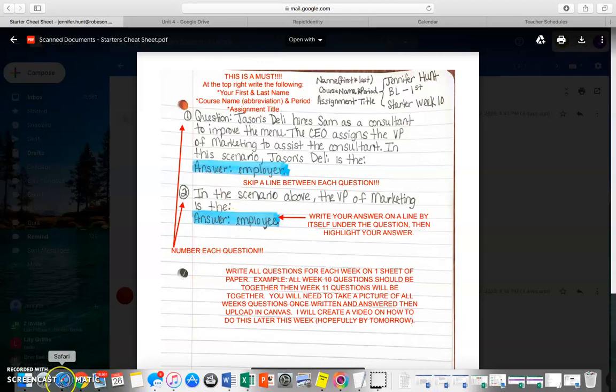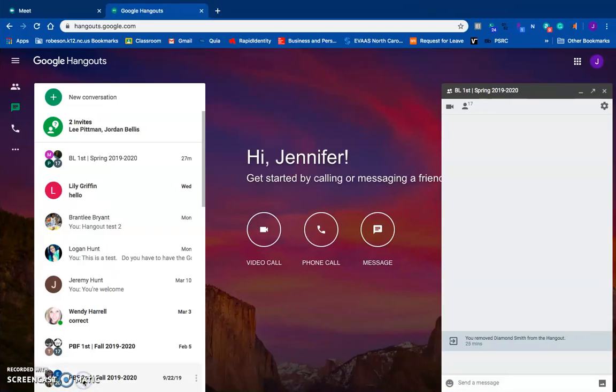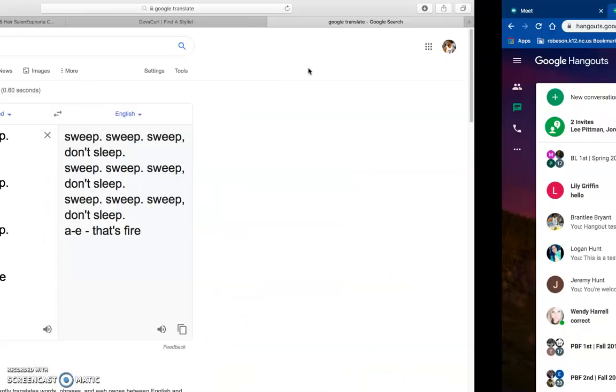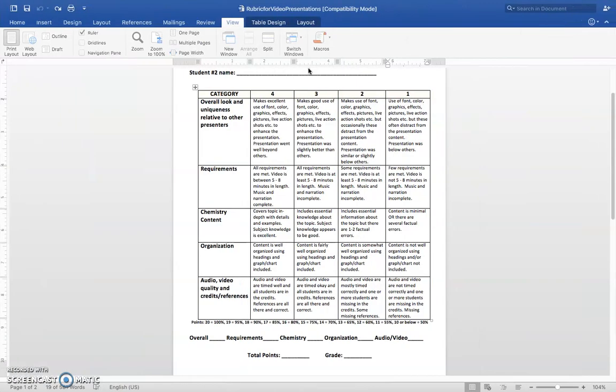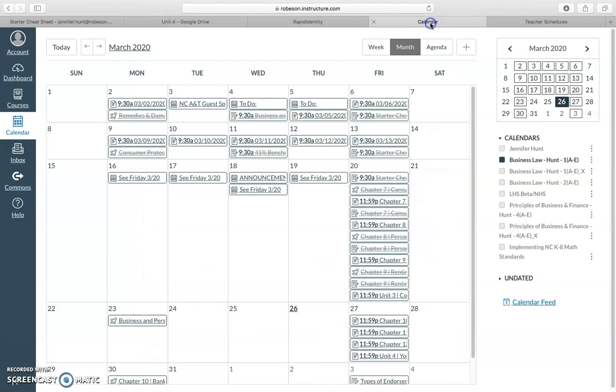So where do you upload? Usually you're so used to turning them into the bin in class. But what you're going to do is go into your classroom, if I can find where my classroom just was. You're going to go to the calendar. So make sure that you're checking the calendar.